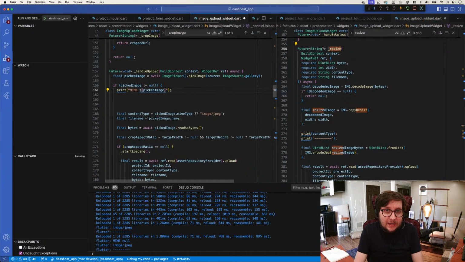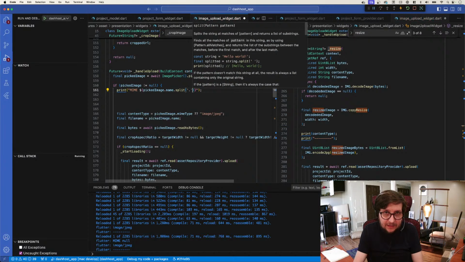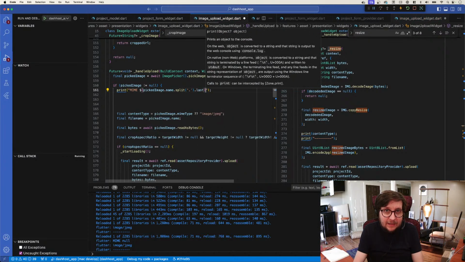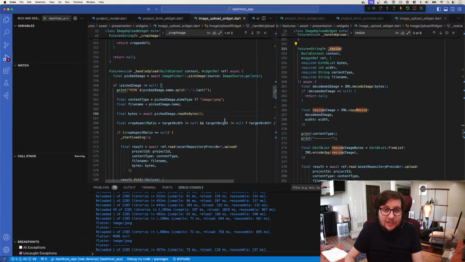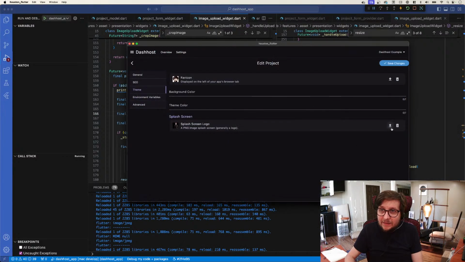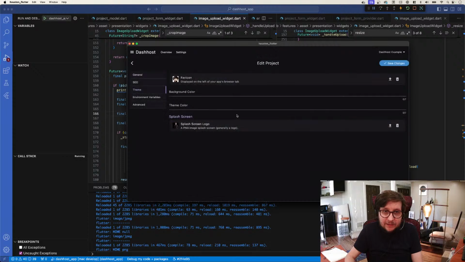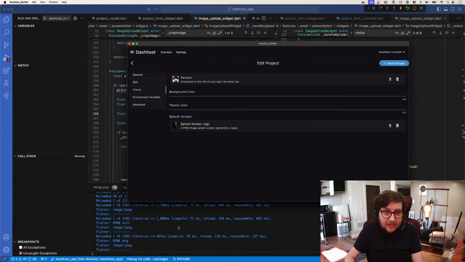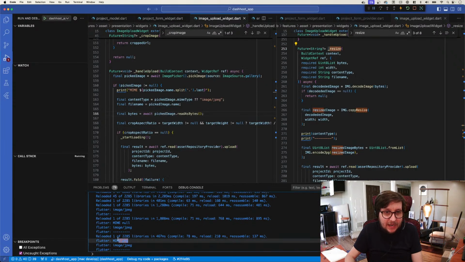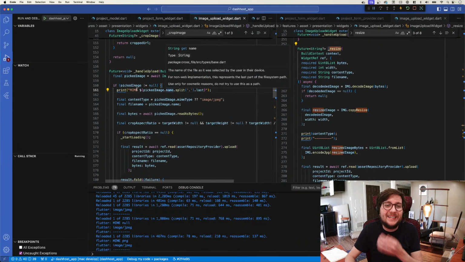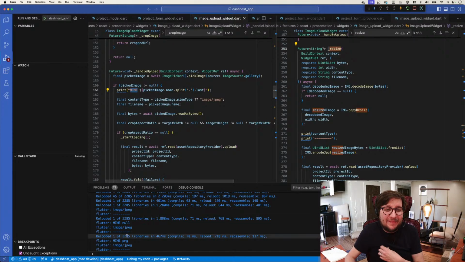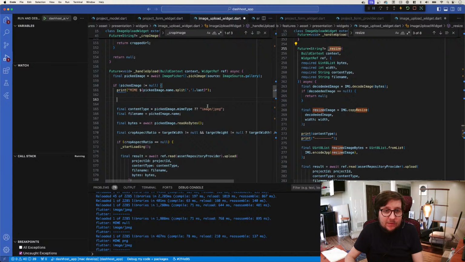Picked image dot name dot split on the dot last. So let's see if we can get the extension here, which I imagine we can. Oh, this is so much better being on Mac. Click crop. Yeah. Wait, that time we did get MIME of PNG. Oh, because I just kept it as MIME. Okay, cool. So we basically now need a way to get a MIME type from this.